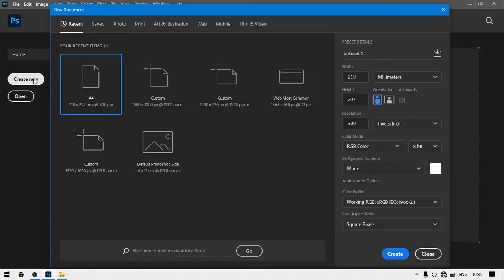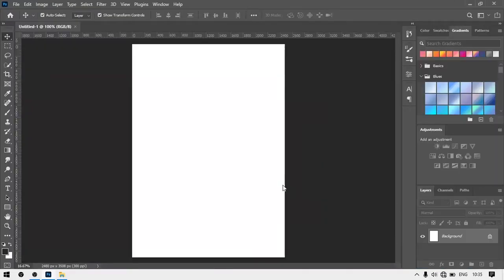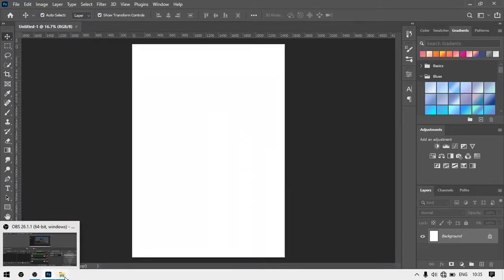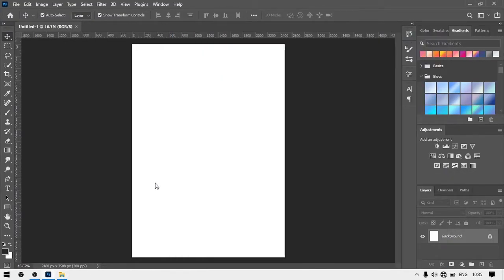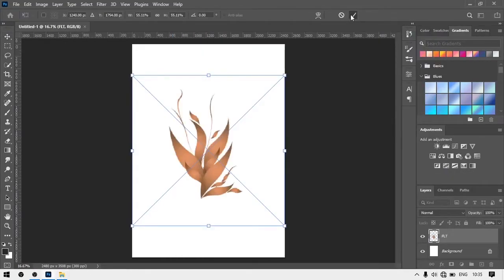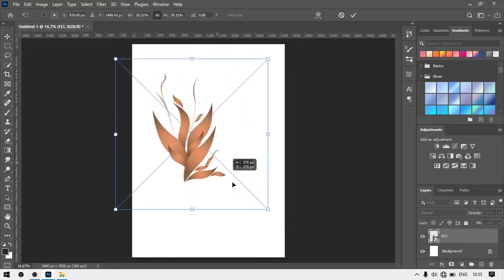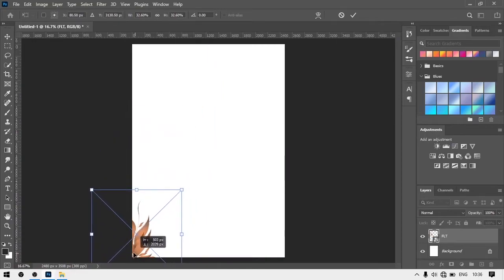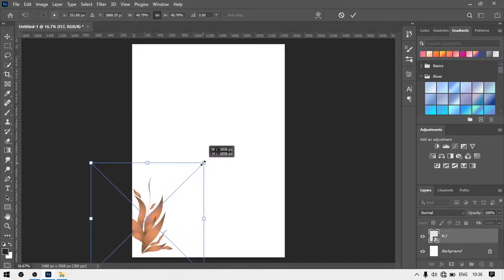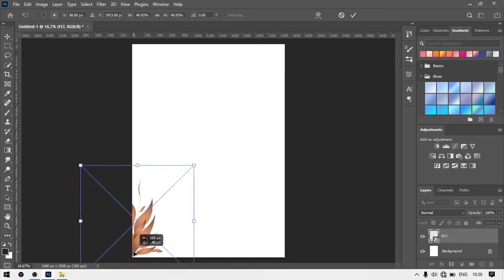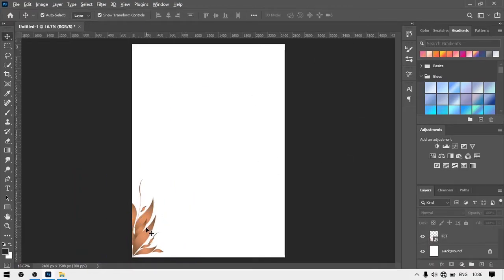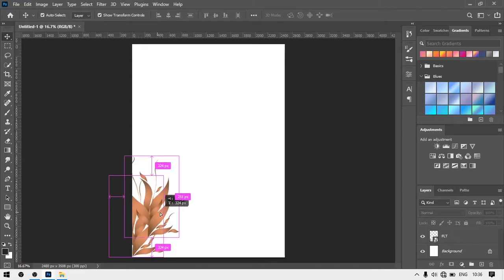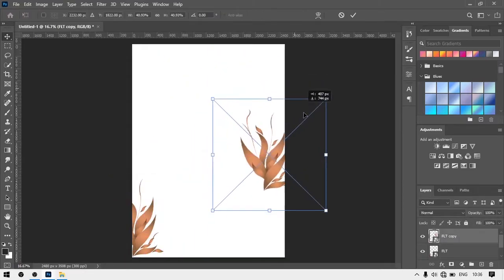Now open Photoshop. Place the PNG design here, and then adjust it. Now make a copy, and place it here.